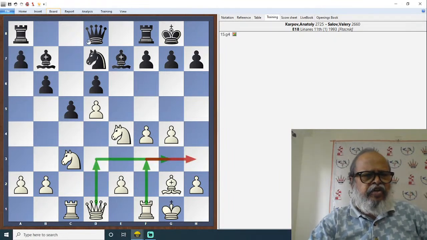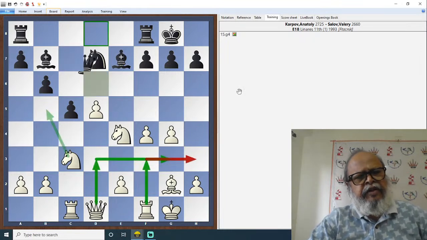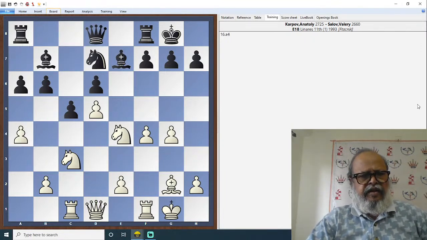So here, a6. Why a6? He wants to bring the queen to protect the b5 square. So a6, not allowing the expansion. Now the attack should come.